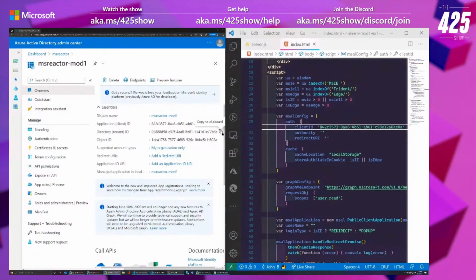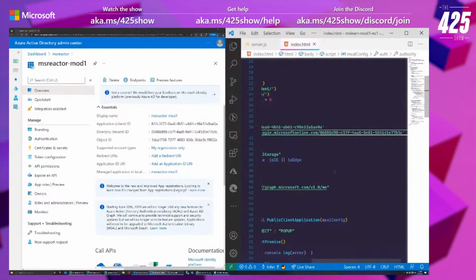So in order to build an authority, we're going to copy our directory ID, this tenant ID, and we're going to come over here and type in https://login.microsoftonline.com/ our tenant ID.